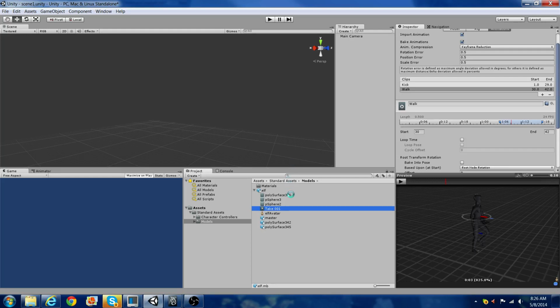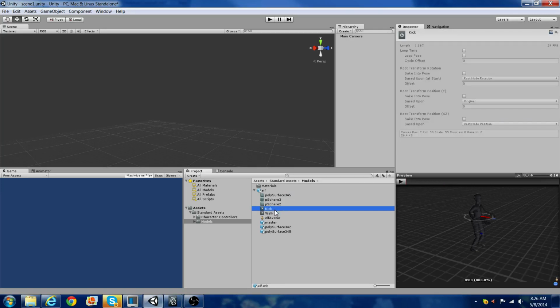And at that point, in the next lesson, we'll show how once you've got your player controller, you can take kick and walk and plug them into your player controller. So there it is, kick and walk, and they're underneath our ELF, and we're all good.